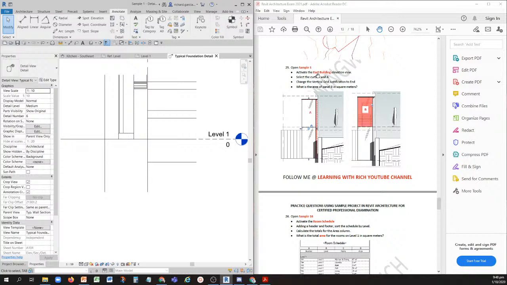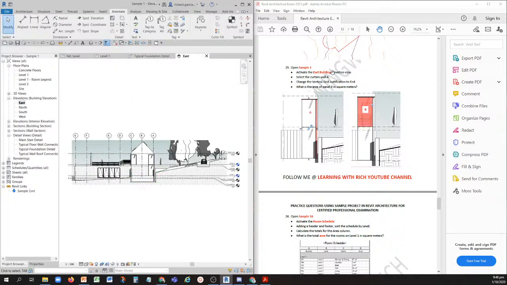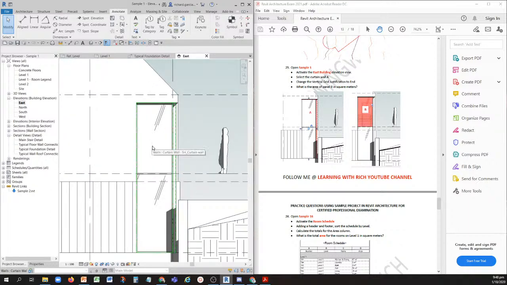So let's open up East Building Elevation View. So in the project browser, elevation building view, double click that. Alright, so East Building Elevation View. So select curtain wall A, which is, this is the curtain wall, right? So for you to be able to select it easily, it would be better if you turn on the select elements by face. Okay? And just to make sure, you check the select elements by face, and then you can see that it's already highlighted as you hover your pointer.